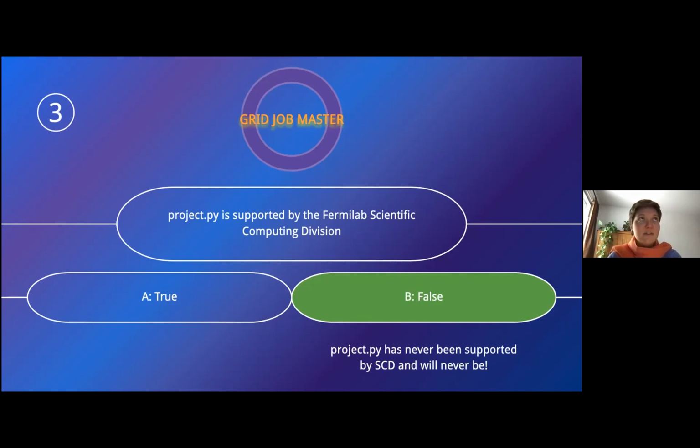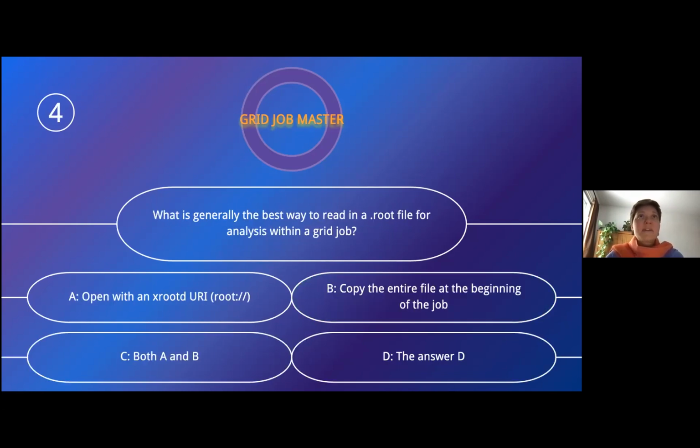Okay, for the interest of time, I go to question number 4. What is generally the best way to read a .root file for analysis within a grid job? Is it open it with an Xrd URI, or open the entire file at the beginning of the job? Is it both A and B, or D? The answer, D. So the correct answer in here is to use the proper tools that are distributed onto the grid, which is Xrd. Ken, do you want to comment further on this?